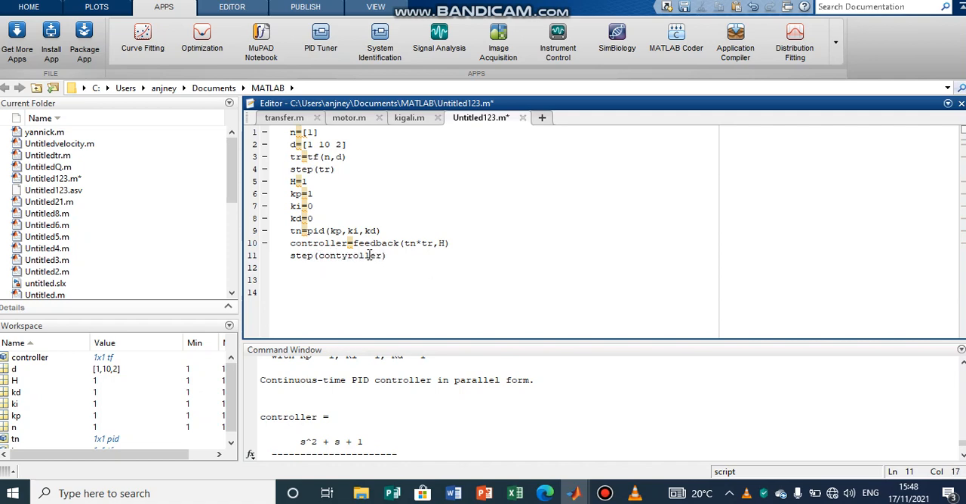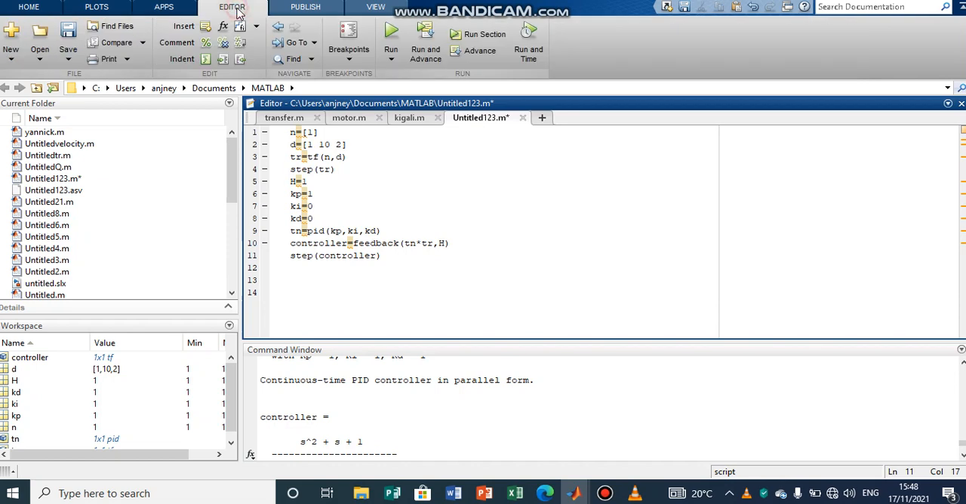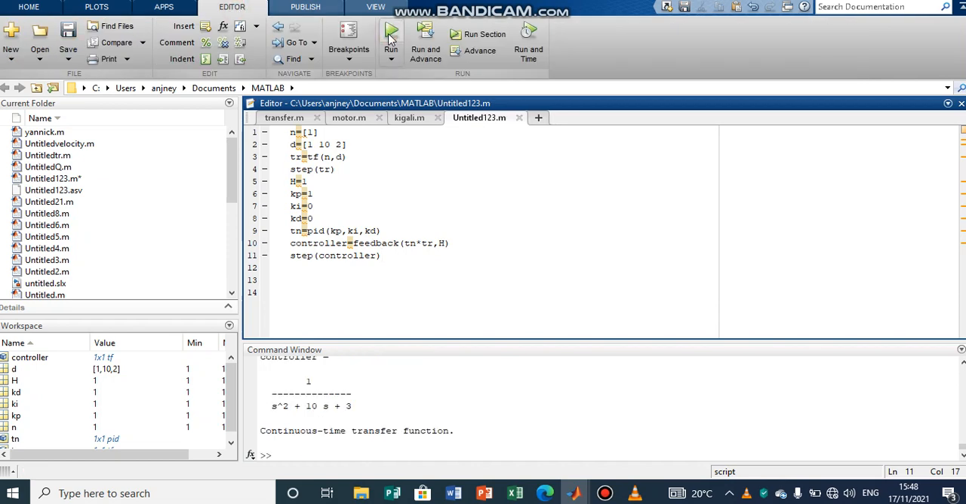The reason why I use step is that it is the input. It may be a ramp, or other different signals, but here I'm going to use step. Then after this, come to the editor and run it.